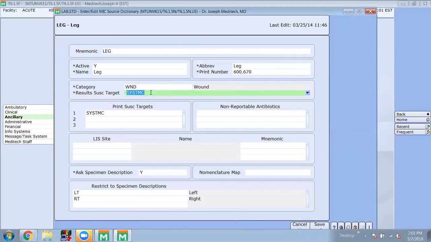Next, we have our results susceptibility target. This is going to be where we define where in the body you would like the antibiotic to have its mechanism of action. So here you can see that we would want a systemic reaction associated with our leg wound.